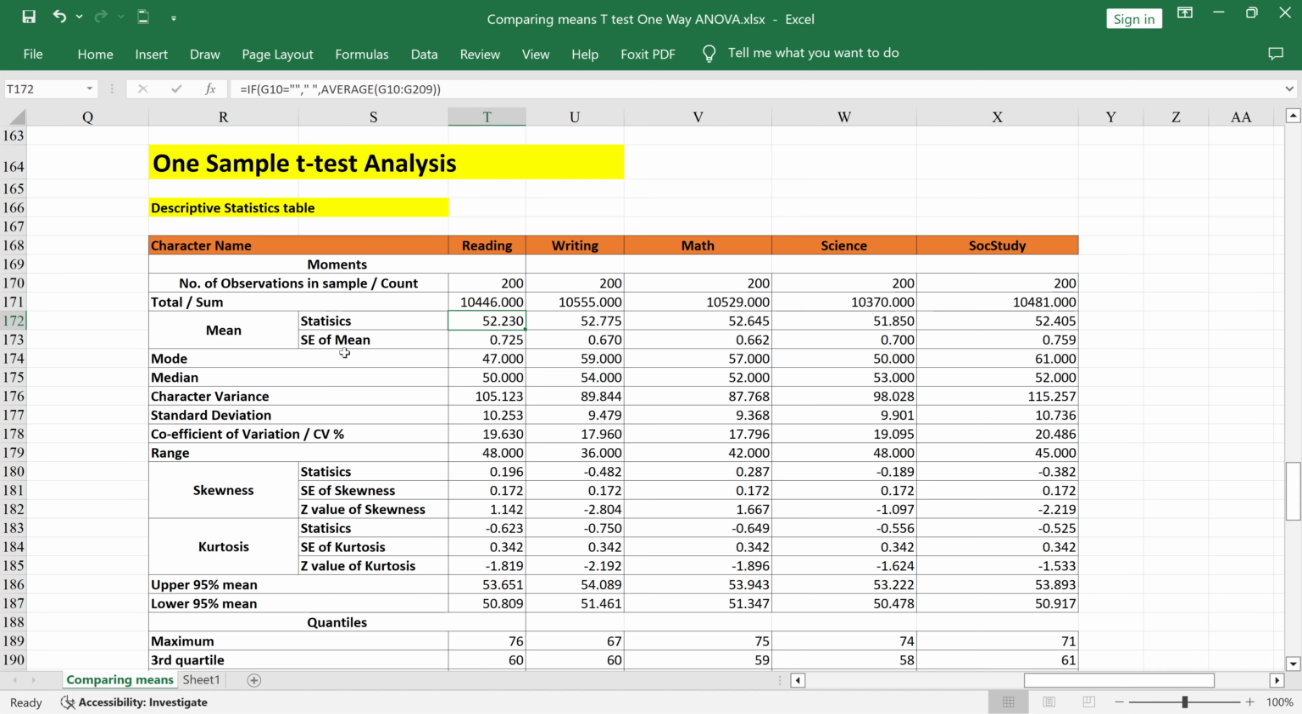Below that you will get the standard error of the mean. Everything here falls under the category of descriptive statistics. You can see the formulas here, and you can use these formulas to develop this type of Excel sheet.